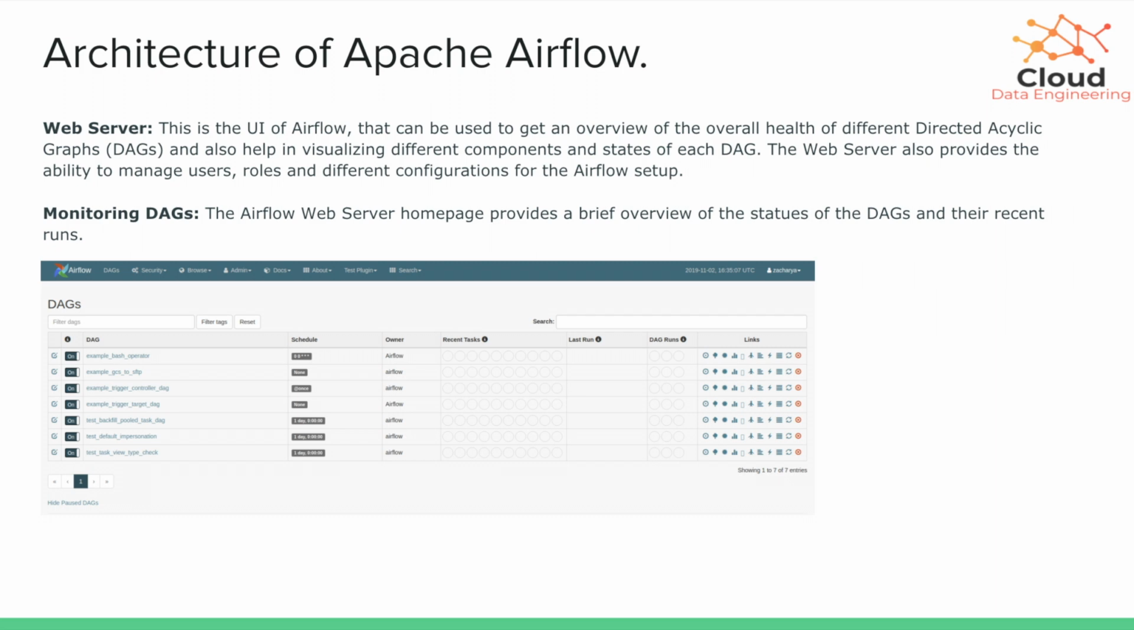This can be used to get an overview of the overall health of different DAGs and also helps in visualizing different components and states of each DAG. The web server also provides the ability to manage users, roles, and different configurations for the Airflow setup. The most important capabilities of the Airflow web server are monitoring DAGs, visualizing DAGs, providing API endpoints, configuration, etc.